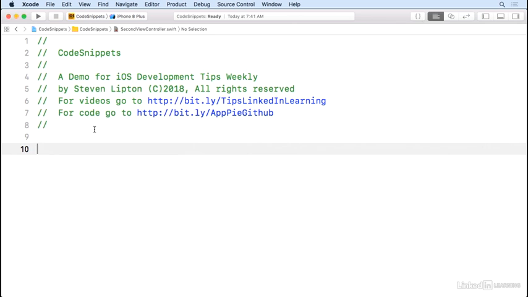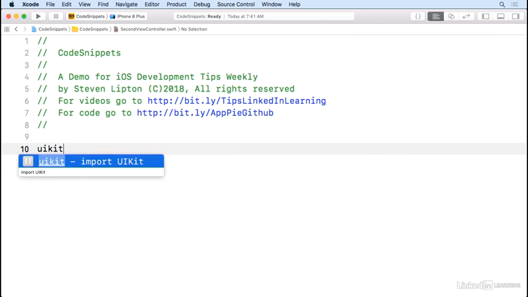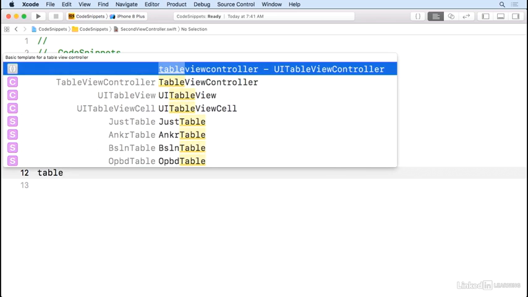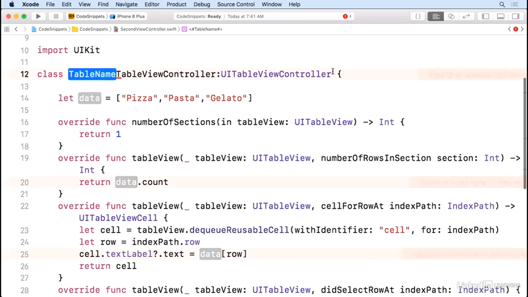But the interesting one to follow is this one, is I can do UIKit, return, and bang, just like that, I've got my import UIKit. I'll make 2 more spaces, and now I'll start typing table view controller. And you'll notice up in the auto completion, you've got a UITableViewController right here. It doesn't have anything next to it for the class, so that's the one you want. I can just click that, and then I get my table view controller.